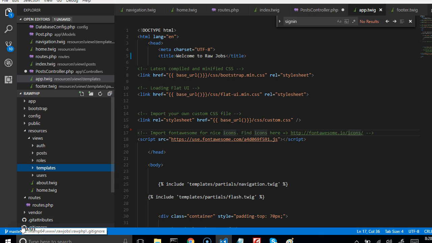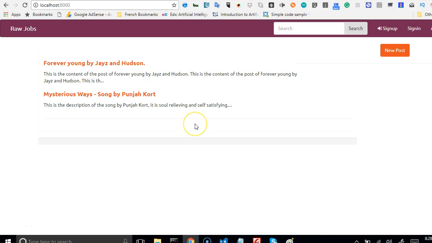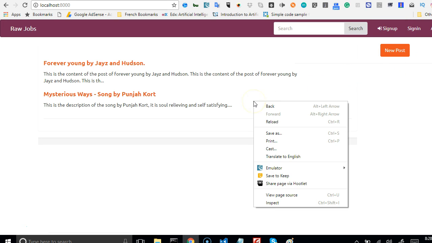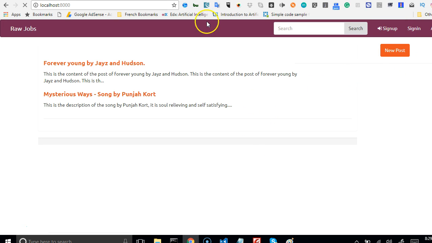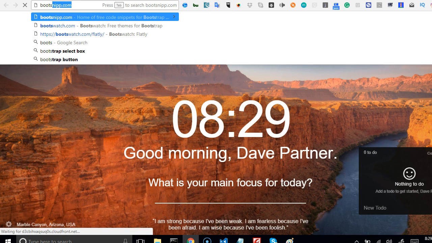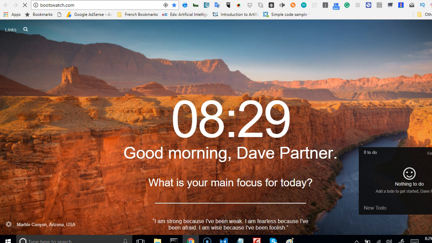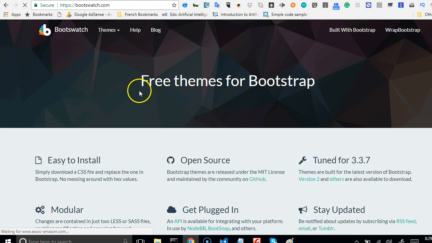Welcome to this tutorial. In this tutorial, I'll show you how to customize the color of our flat raw PHP. As you can see, I just changed the theme and it looks cooler. So depending on which theme you want, if you go to bootswatch.com, you'll see that there are several themes for flat UI. That's really the power of flat UI.